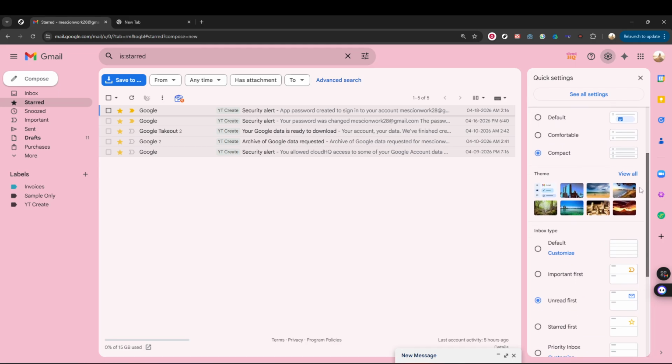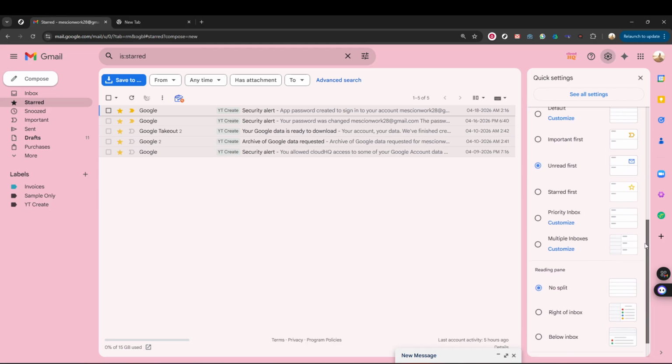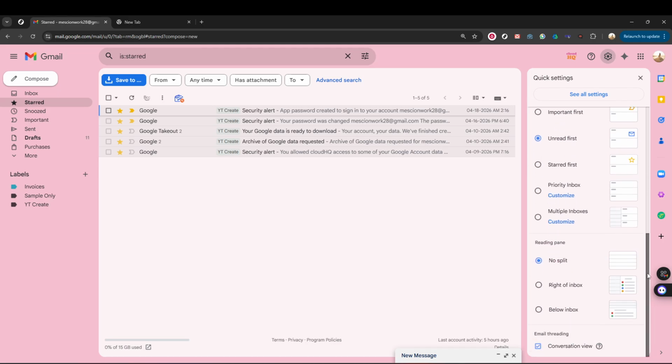In the quick settings panel, scroll down until you find the reading pane section. This is where Gmail lets you pick how the preview behaves. You'll see 3 layout options, and choosing one will immediately show you how your inbox will look with that setting.